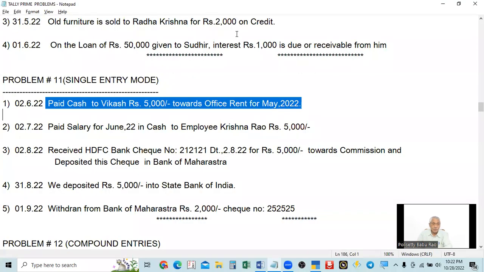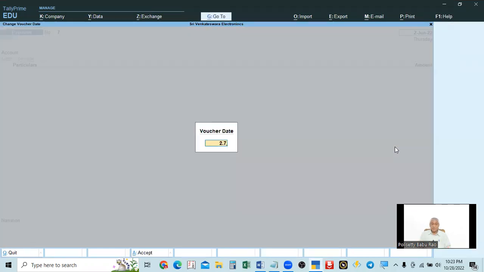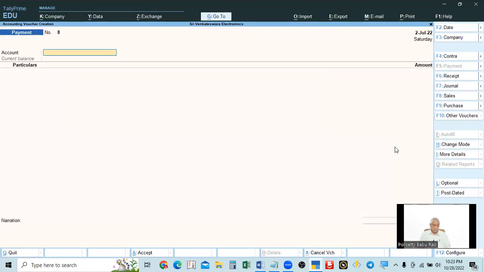And then the next one. Next one is 2nd July. Paid salary for June in cash to employee Krishna Rao, 5,000. Here also we paid salary expense, and we paid cash. Salary and cash we had to take. Krishna Rao is immaterial. Here also we are making a payment, so it is also under payment voucher. The payment voucher date is 2nd July. So there you can type or you can take 2/7. You can select.